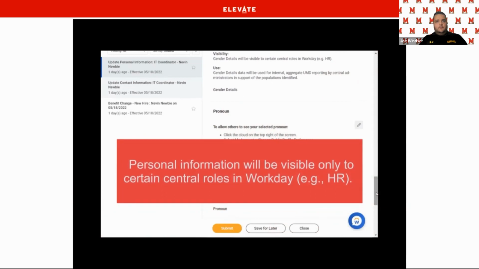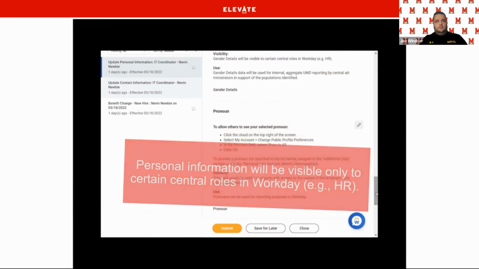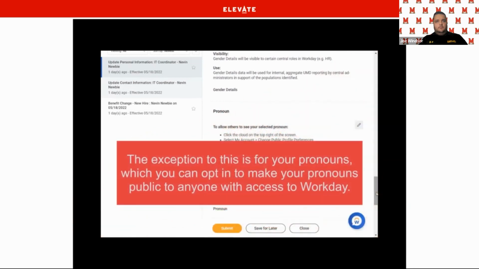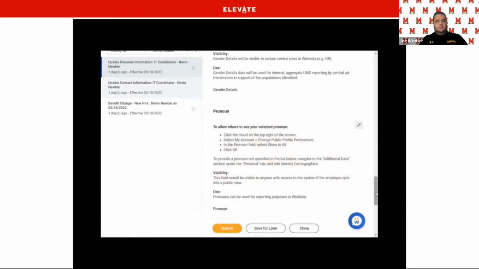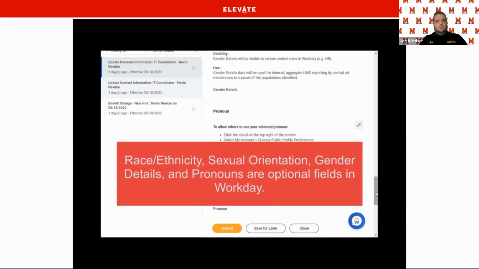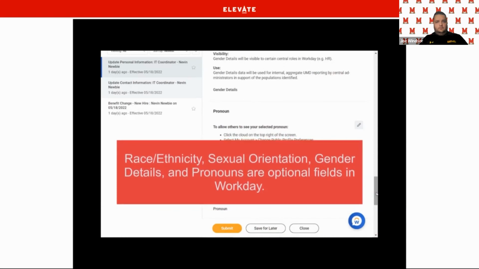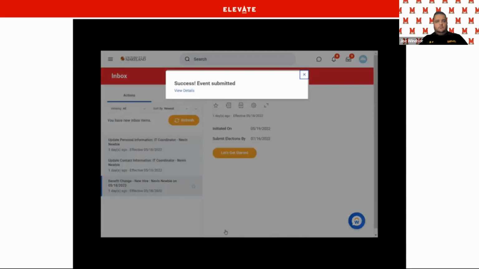Personal information will be visible only to certain central roles in Workday, for example, HR. The exception to this is for your pronouns, which you can opt in to make your pronouns public to anyone with access to Workday. Adding race, ethnicity, sexual orientation, gender details, and pronouns are optional in Workday. I already added Nevin's information, so we'll click Submit. Nevin receives a confirmation message that the event was submitted.